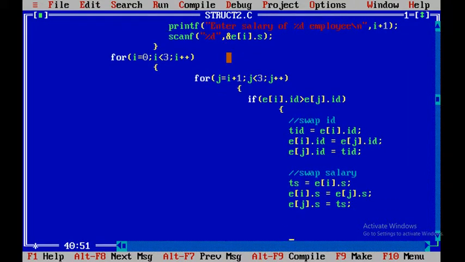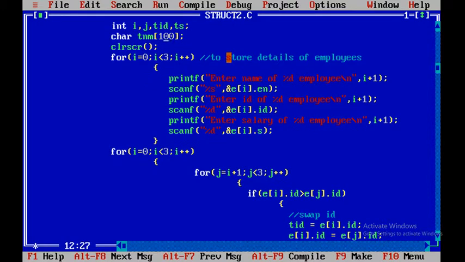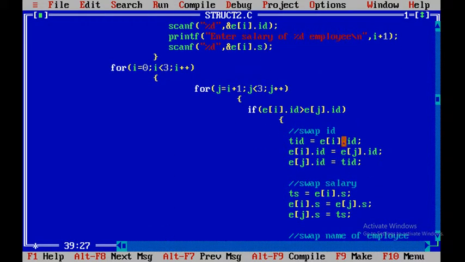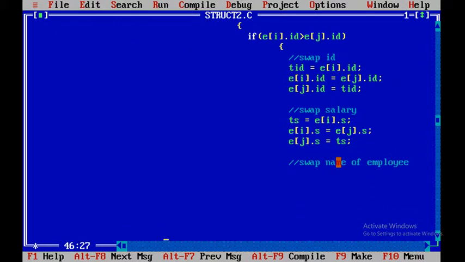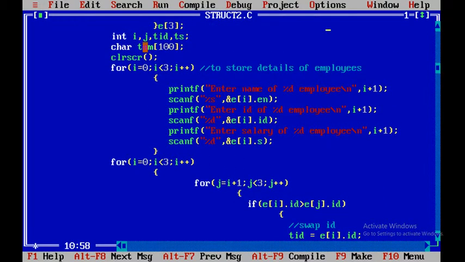Okay, and now similarly we have to swap name as well. Name. So here swap name of employee. Okay, now in this case, for storing temporary name, then we define character array. Okay, so this is a string. So if we want to store string, then actually it's not like integer variable. Here id and salary are integer, but name is a character array. So for that, here we have to use string copy function. So if this condition is true, then here strcpy for storing temporary name, which array we define here, that is TNM array, TNM.